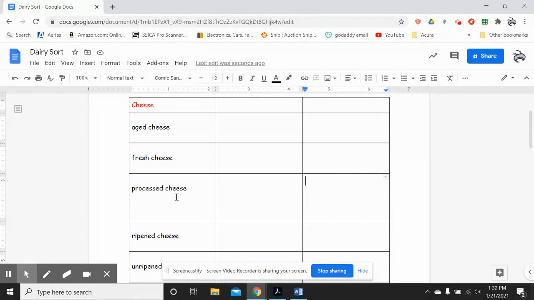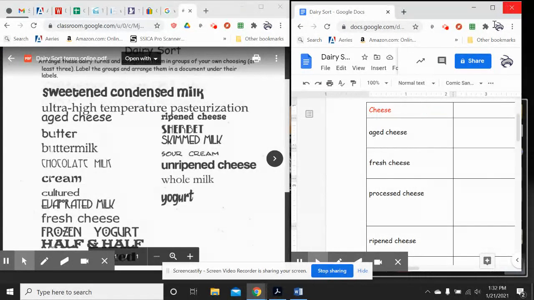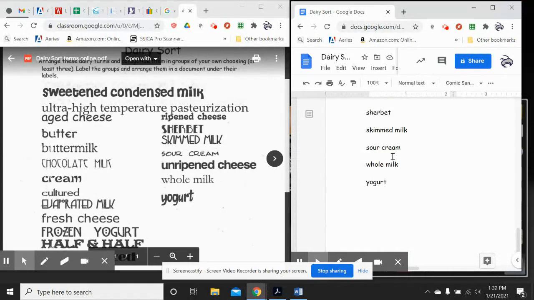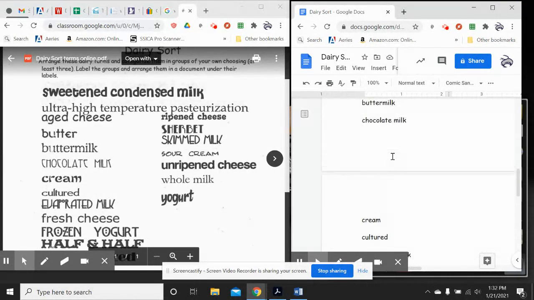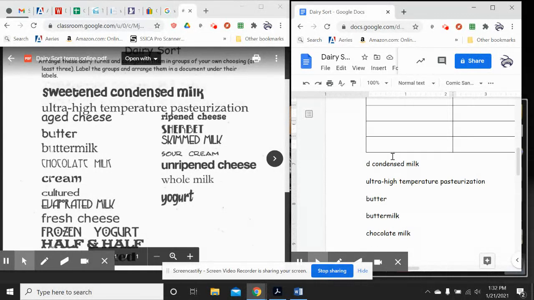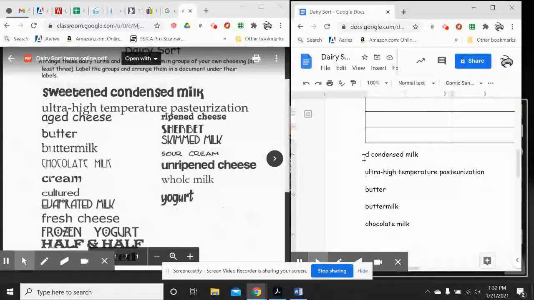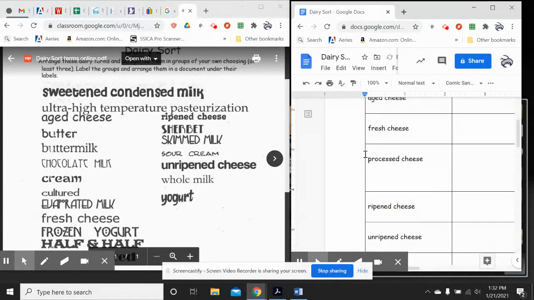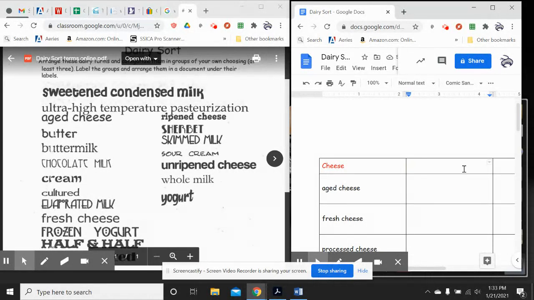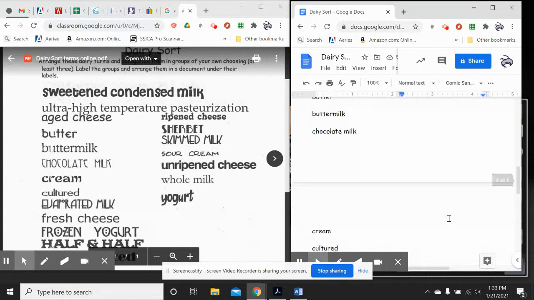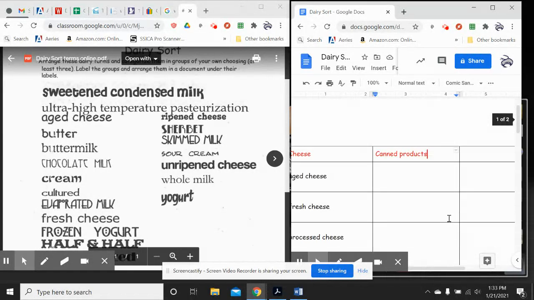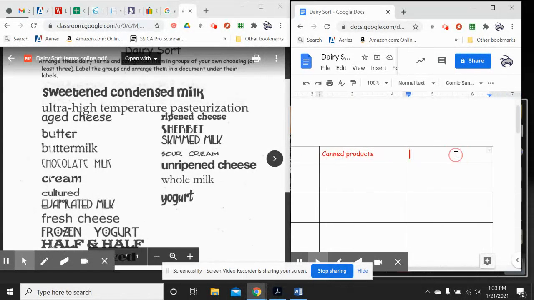Now, do you have to choose the category called cheese? No, it's your choice. But you need to put everything in a category. Okay. Then you just find another category that other things can fit into. This one here got cut off, so this was. Maybe you want to do canned products. And then put your canned products underneath there. Obviously, sweetened condensed milk, evaporated milk, those are both canned. I think you get the idea from here, right?